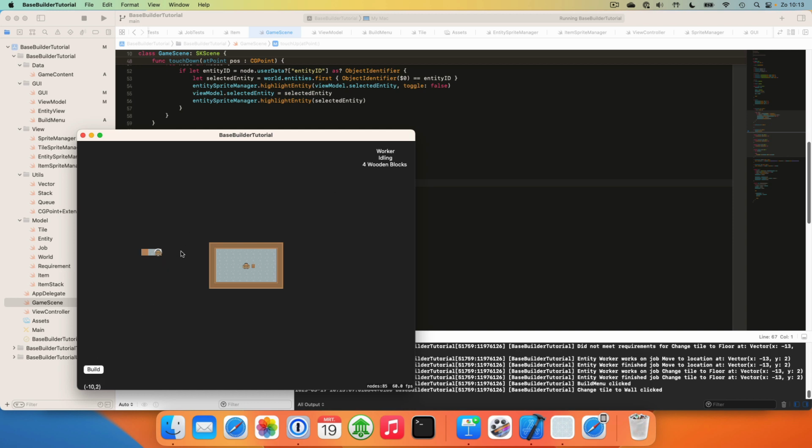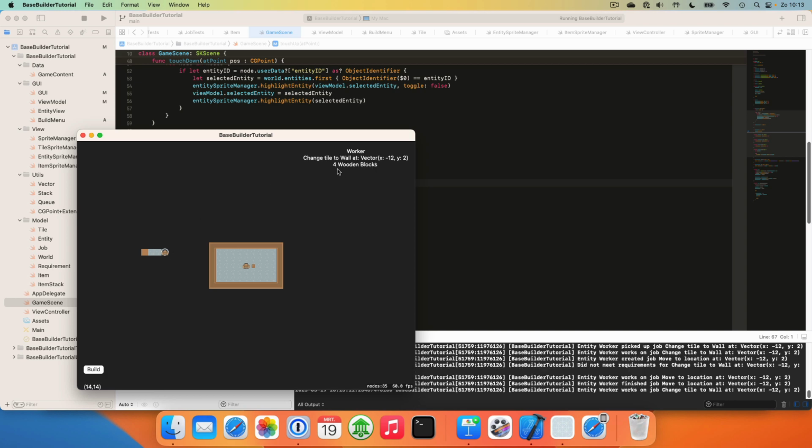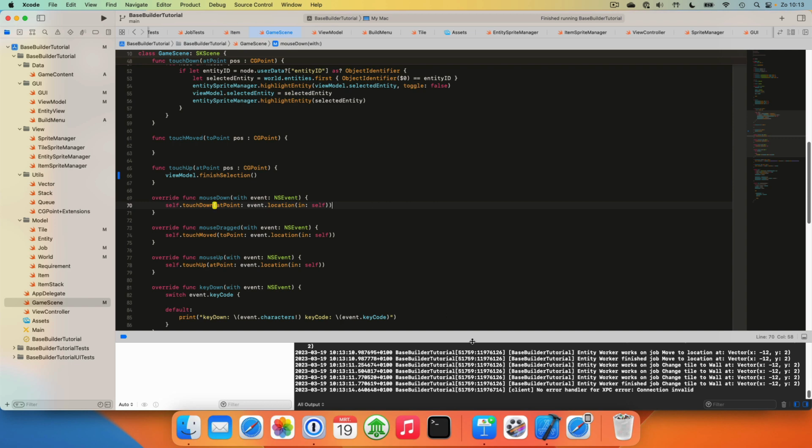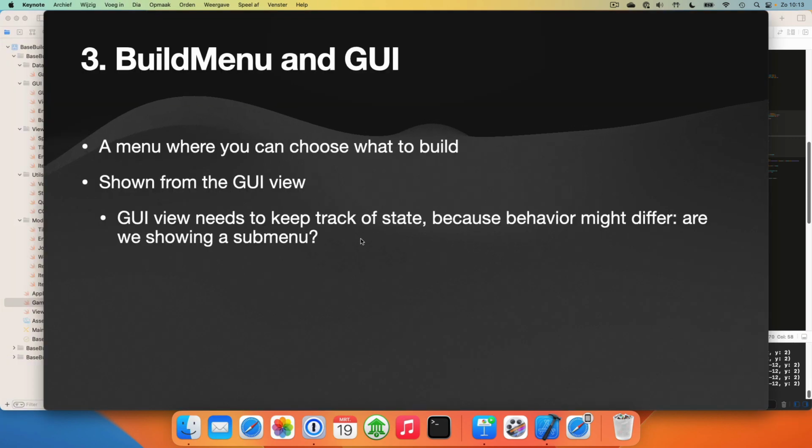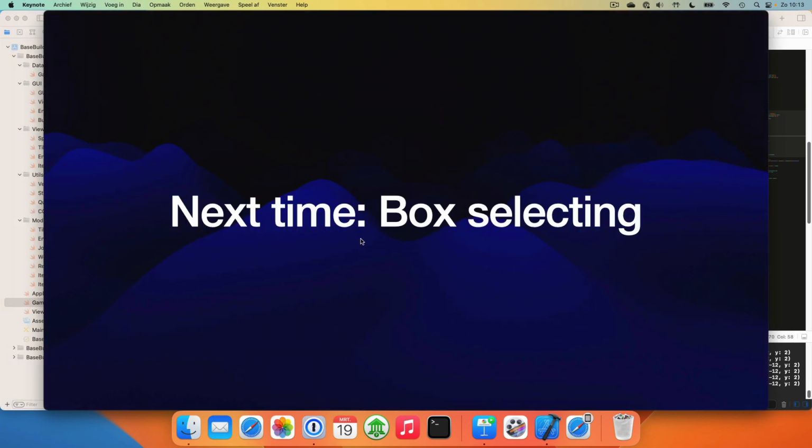Create another wall. You can see the worker working to create a wall. So finally we were able to actually queue jobs in the world, meaning that we can now finally issue commands to our workers in a sort of indirect builder-like way. However, you can imagine that building out a room one tile at a time can become very tedious.